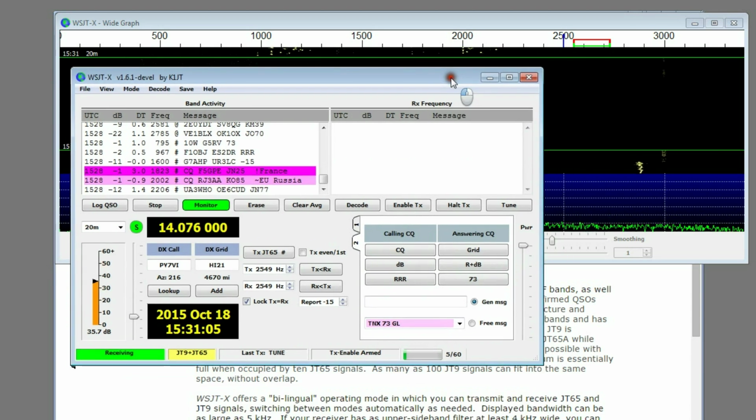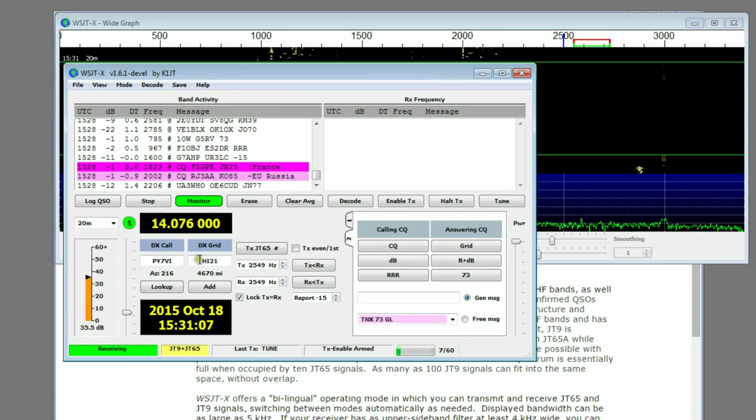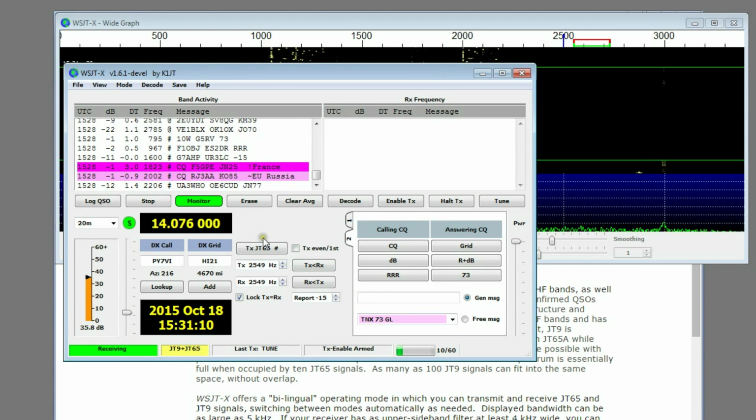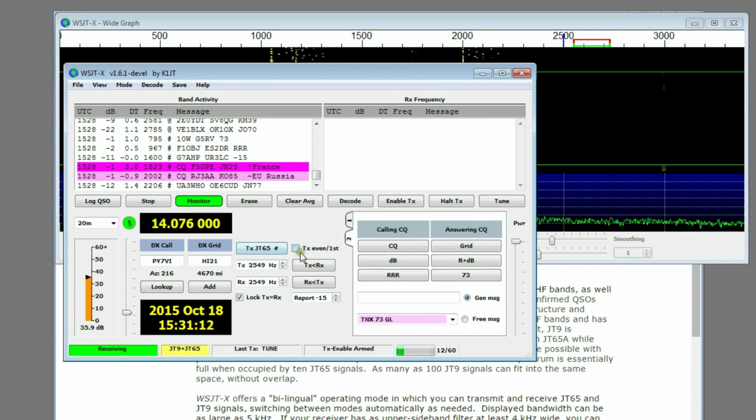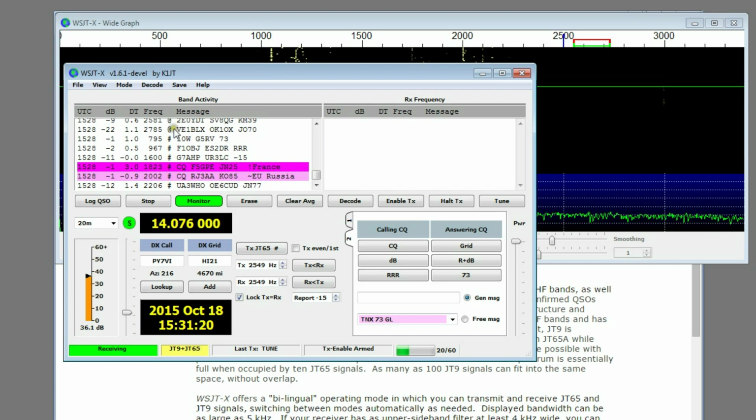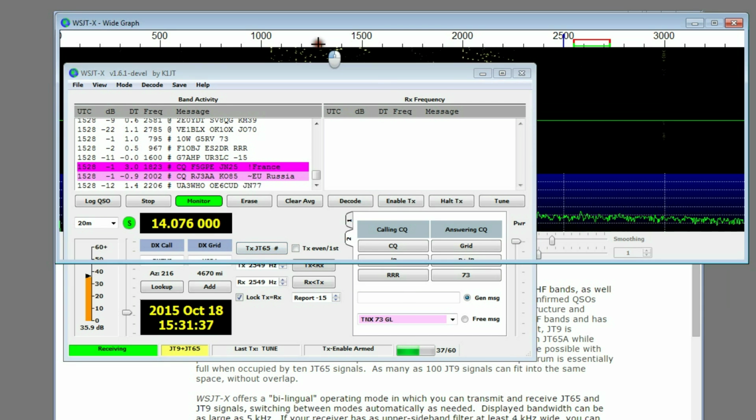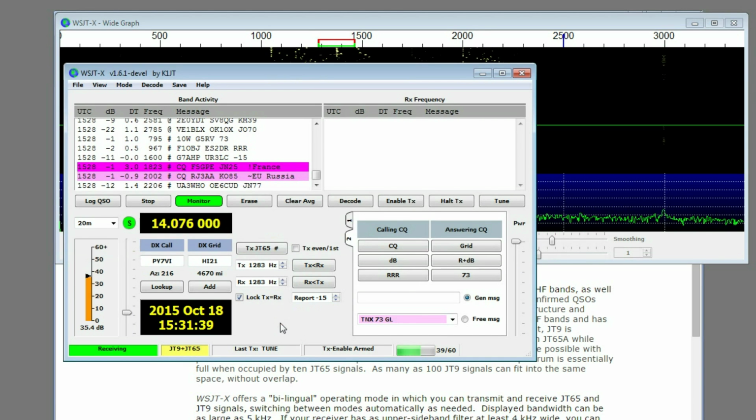The other thing to note is that you can set up the application to receive both JT65 and JT9. JT65 decodes are depicted by this hash here. JT9 decodes are depicted by this ampersand at sign here. Now, to transmit, you need to toggle between JT65 and JT9. You do that by toggling in here. Now, clearly, if you were transmitting JT9, you want to be somewhere above 2.5K audio, and if you're transmitting JT65, you want to be somewhere below 2.5K audio.